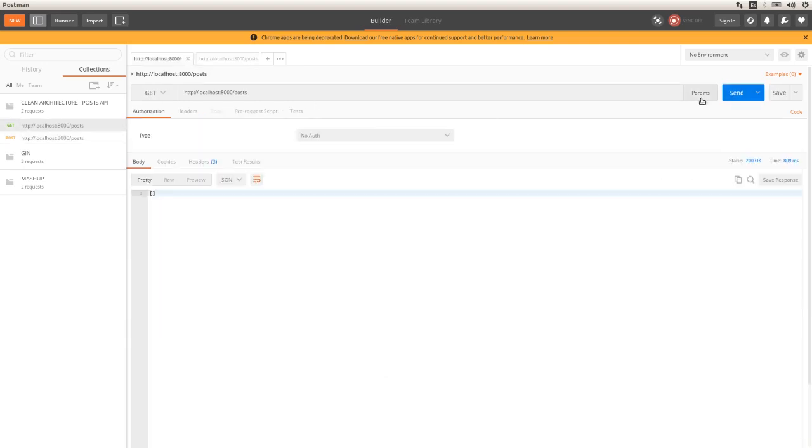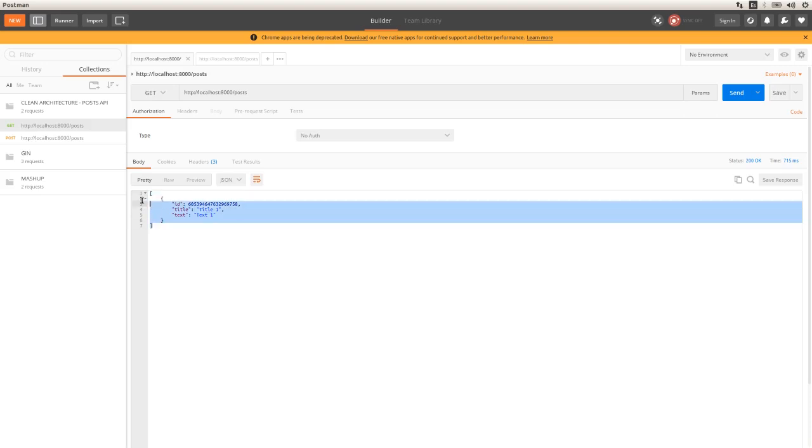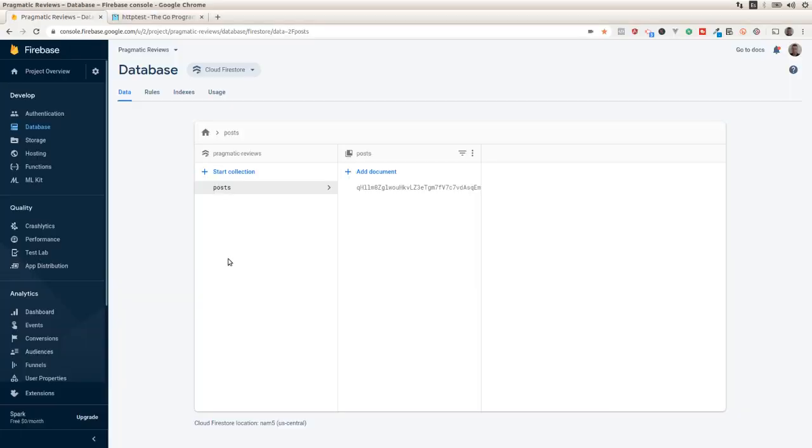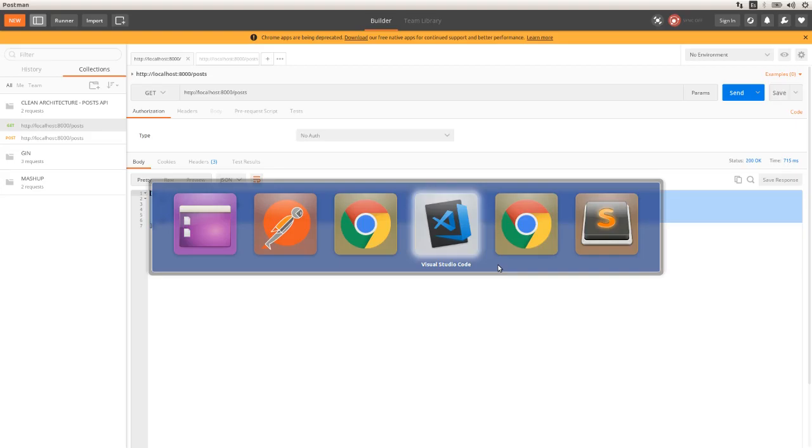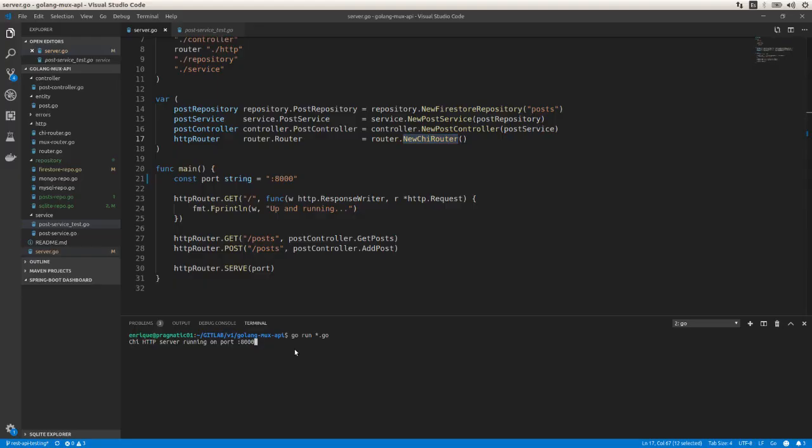And as we can see, if we execute the get operation, we're going to get the post that we just created. And if we go to Firebase, we're going to see that we have a document in the database that is the one that we just created. So one of the properties of our application that applies this clean architecture approach is to swap between different databases.